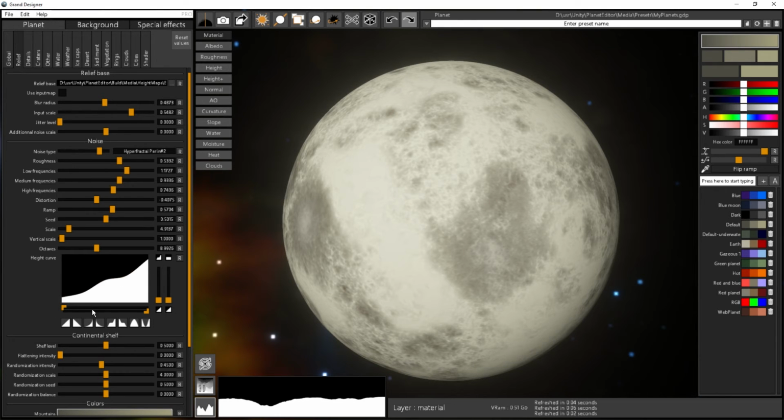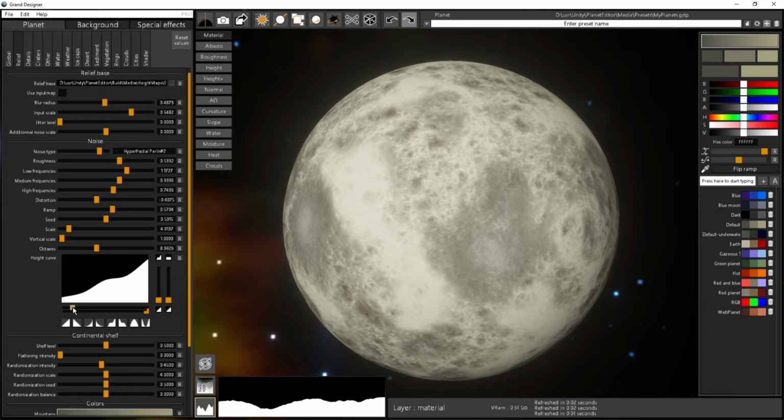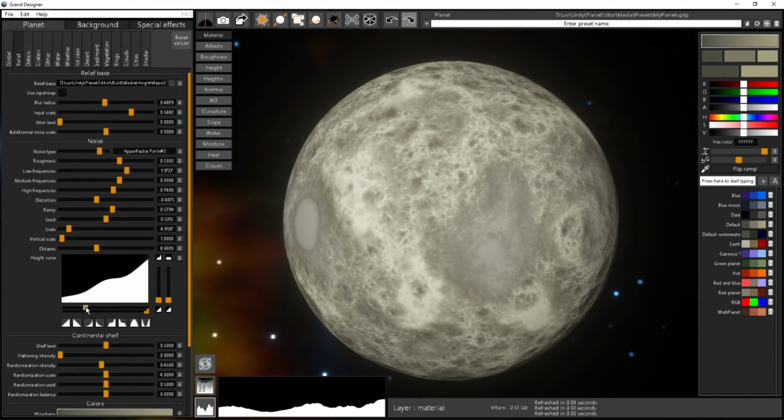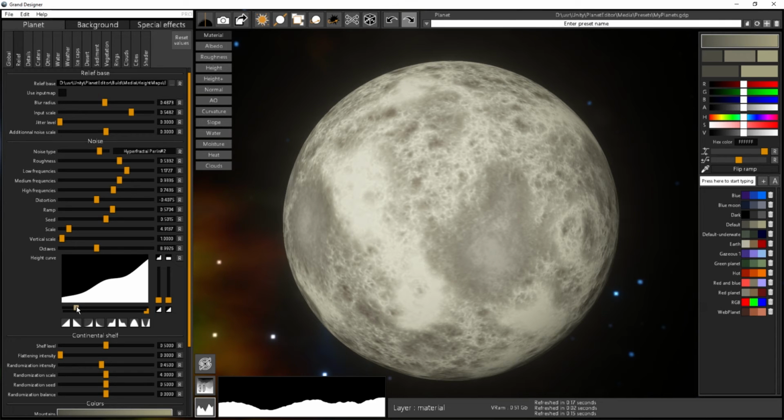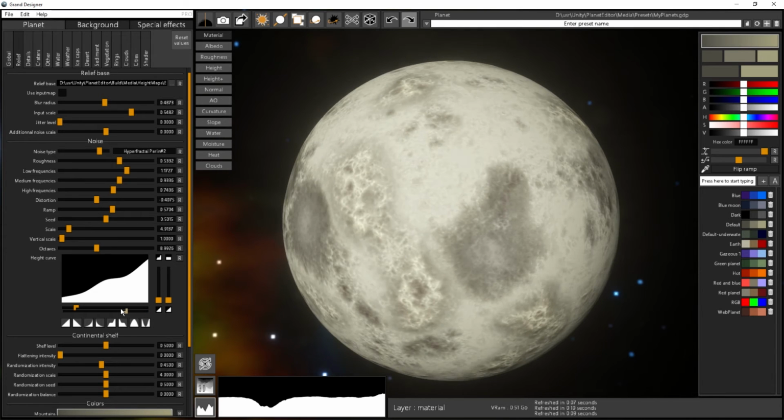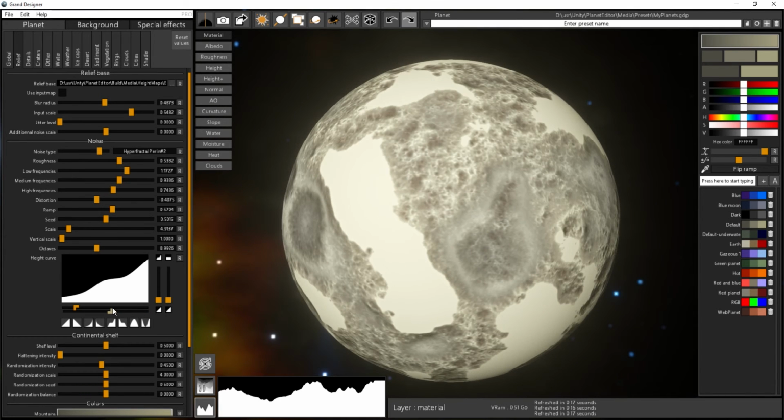Alongside this curve, you also have the two sliders here, which are basically the black point and white point. They define where my lowest and highest altitude on the planet are. This is the lowest. When I increase it, it will move all the values to a lower range. And the highest, if I decrease it, it will stretch everything up.